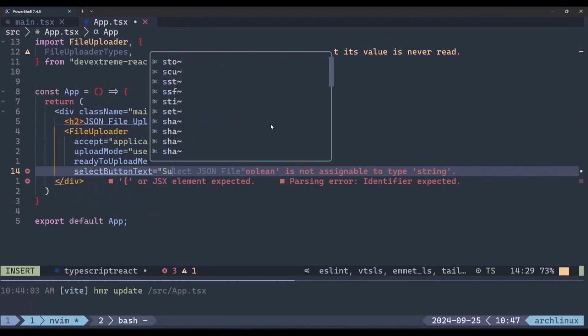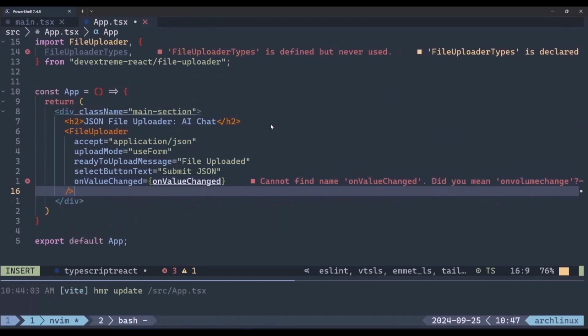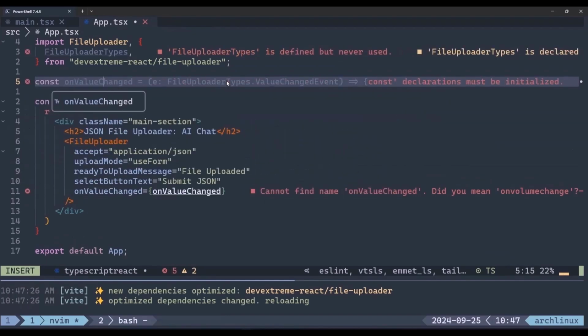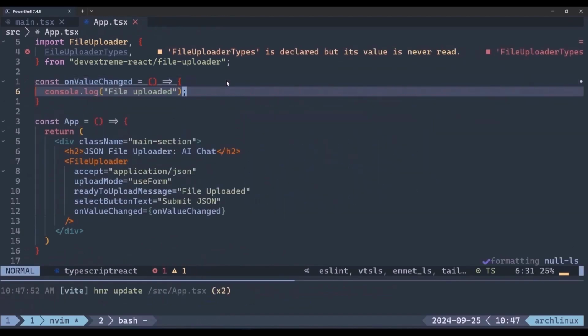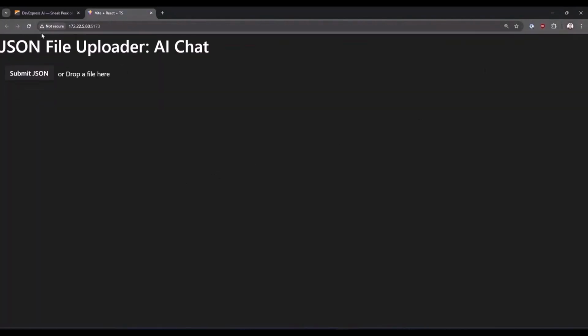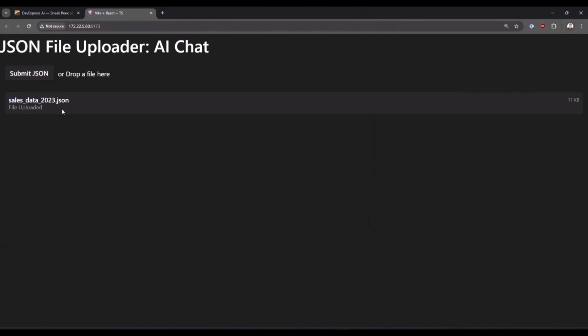I'm going to say select button text is submit JSON, and onValueChanged is going to be onValueChanged, just like that. And I am going to go ahead and create this function. I'm just going to leave it empty for now, just so it doesn't bother us. Actually, I'll just log that so we can see it. I'll jump back to our app here, and as we can see, we have this uploader here. We can go ahead and try that out. I'll just upload a file, and as we can see, we have this text that says file uploaded down here, which is what I set.